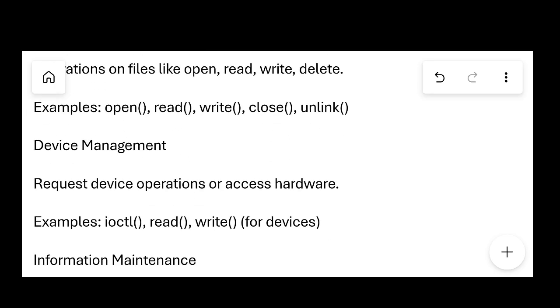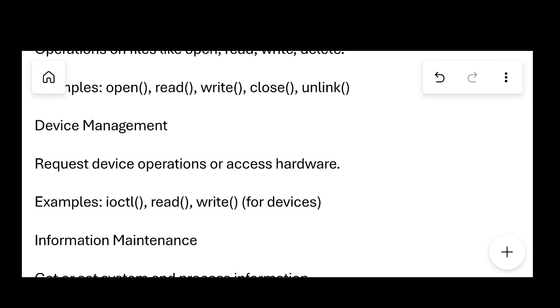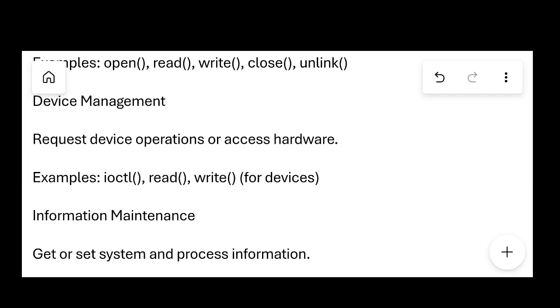Now device management. So basically these calls let programs access or control hardware devices like printer, disk or keyboards. Examples are read, write, IOCTL. Read means read from a device, write means write to a device, IOCTL controls device settings.